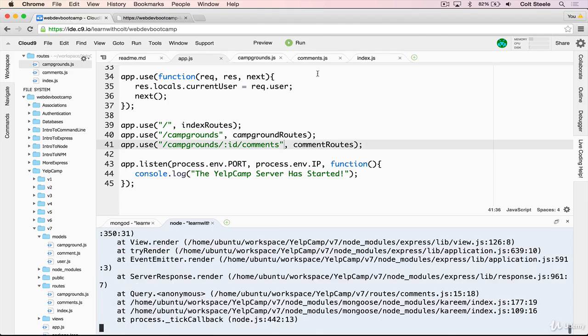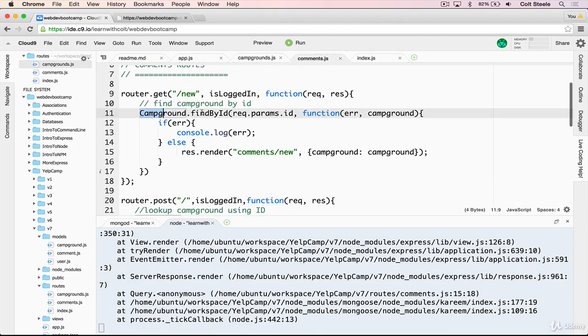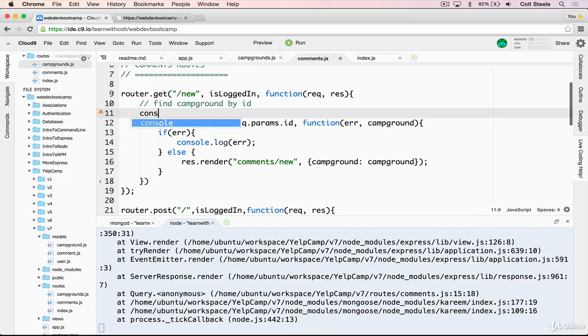Because inside of this comment route, when we create a new comment, the first thing it does is find a campground by the ID. And what's happening is that our ID is actually not being found. So we can prove that by doing a console.log of request.params.id. And let's start the server over.